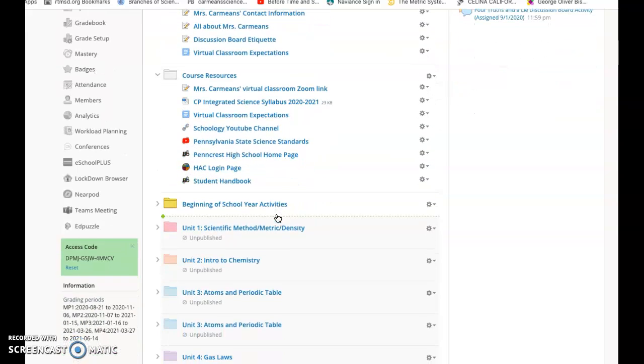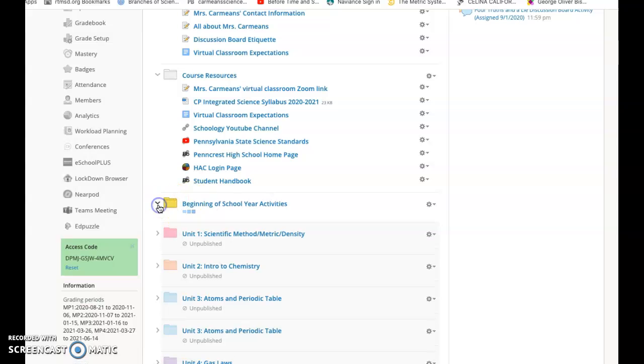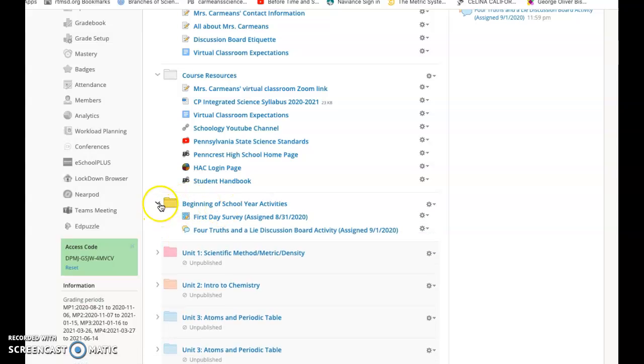And then moving on, this is the folder that we're going to be using for the first week or so of school. This is beginning of school year activities. So these are all things that we're going to be working on so we can get to know each other and become a little bit more acclimated with being in a virtual classroom. So opening up this folder, this is going to have activities for you to do and assignments.